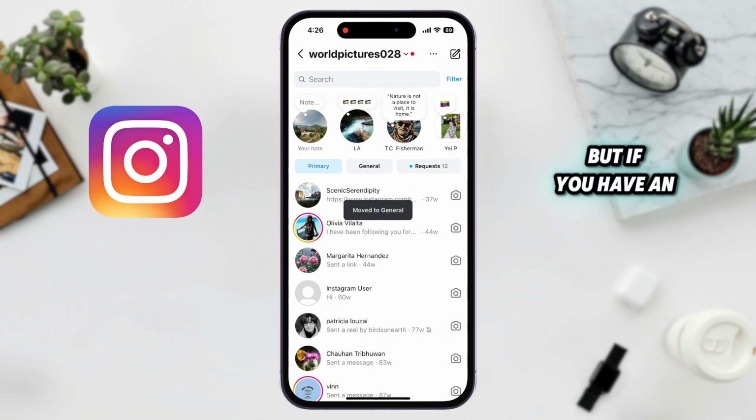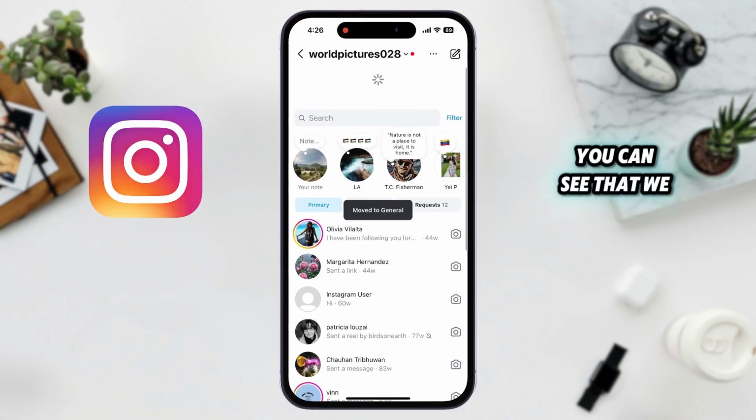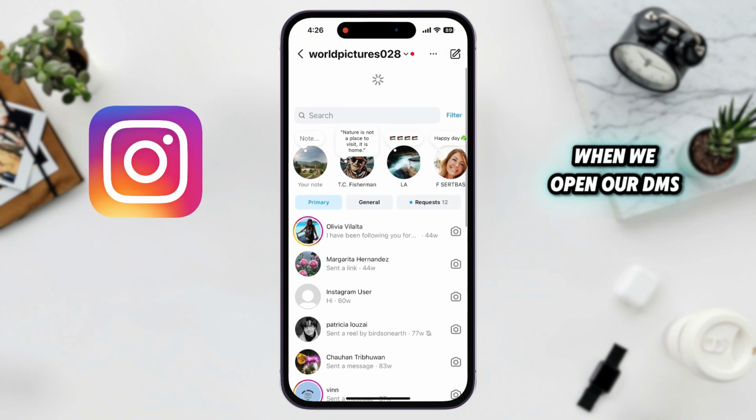But if you have an older version of Instagram, then you may see an option that's called General. Just tap on that button and that's it. You can see that we don't see the first 3 conversations anymore when we open our DMs on Instagram.